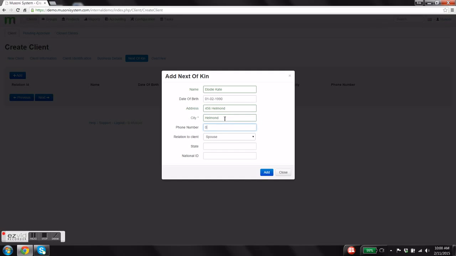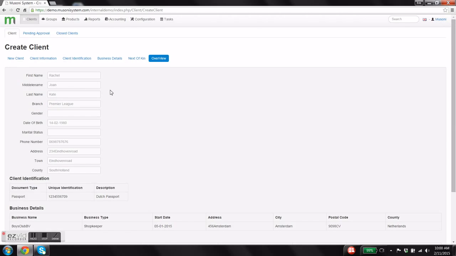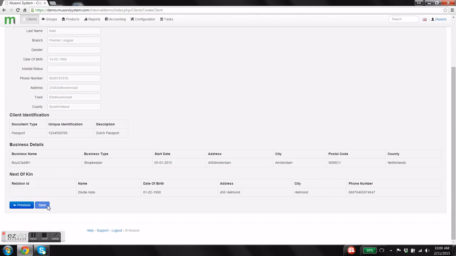Let me just draw your attention to the fact that it's also possible to customize these drop downs. So there is a great deal of simplicity and flexibility in the Musoni system. So I'll just capture all the information required and click add. When we click next, it takes us to the overview page where we see the general information that we've captured during the process. When we're happy with it, we just have to click save.